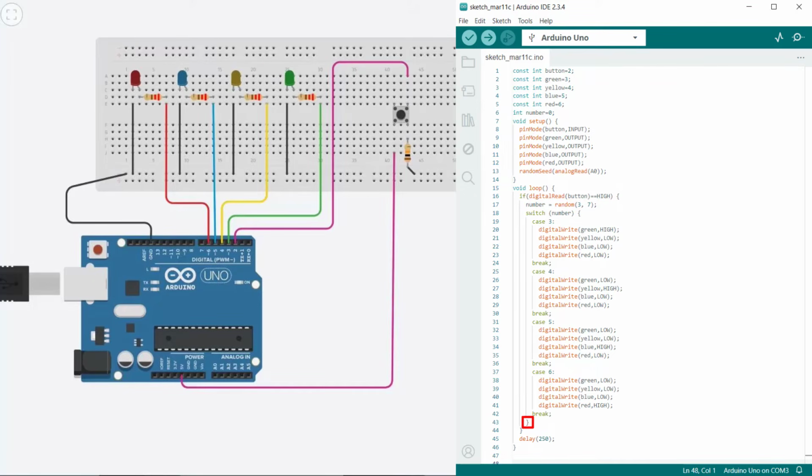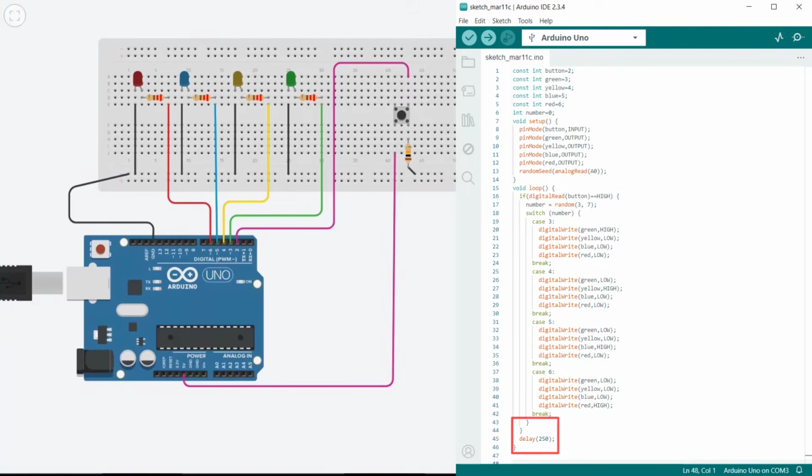After closing the switch case block, we also close the if statement. It is important to note that we used switch case inside an if block. This means that the switch case structure will only execute when the button is pressed. In other words, the operation of switch case depends on the button press. At the end of the if block, we add a delay of 250 milliseconds. This allows us to visibly observe the LEDs turning on and off before the next button press is detected. Finally, we close all brackets for the if, switch case, and loop structures, completing the program.